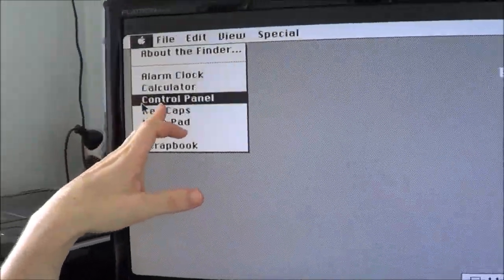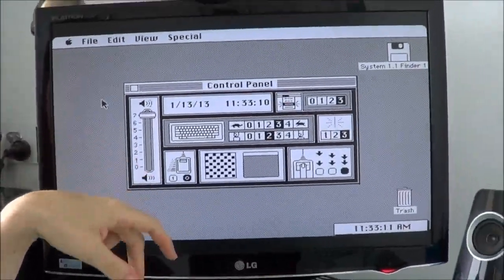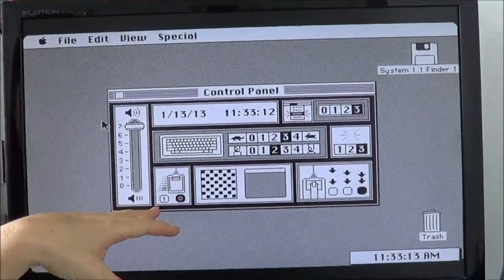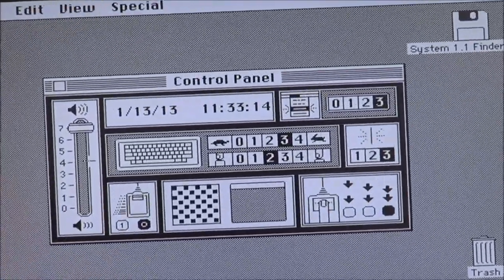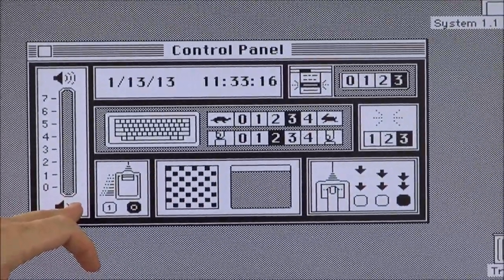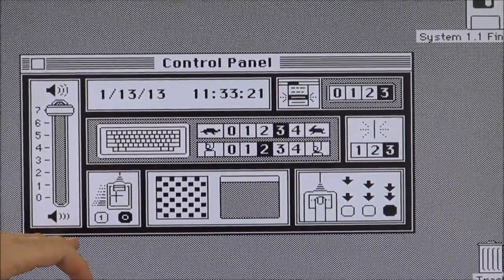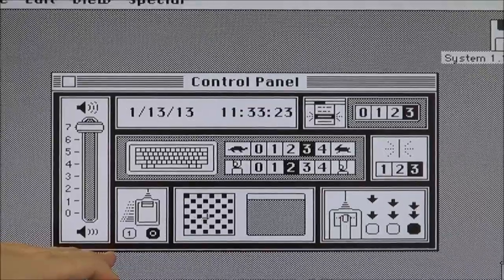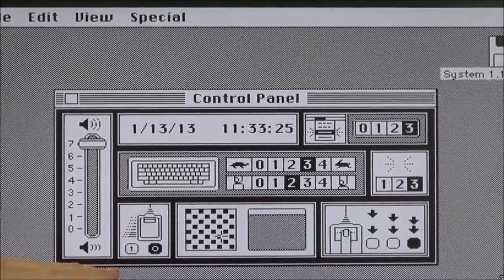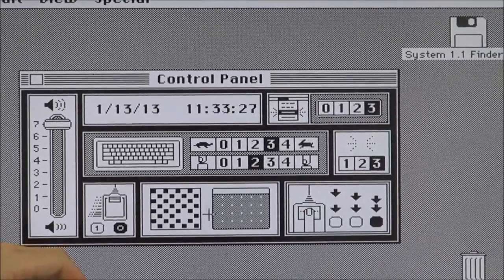Control panel, okay. It's probably in control. Oh, that's an interesting looking control panel. Oh, that's the sound. Okay. Right. I don't know what that is. It's pretty funny to see 1, 13, 13 there. Keyboard. Actually, it's displaying the right time for once.